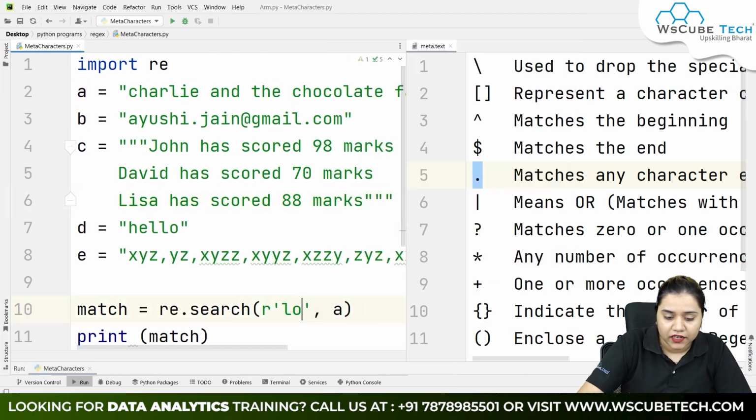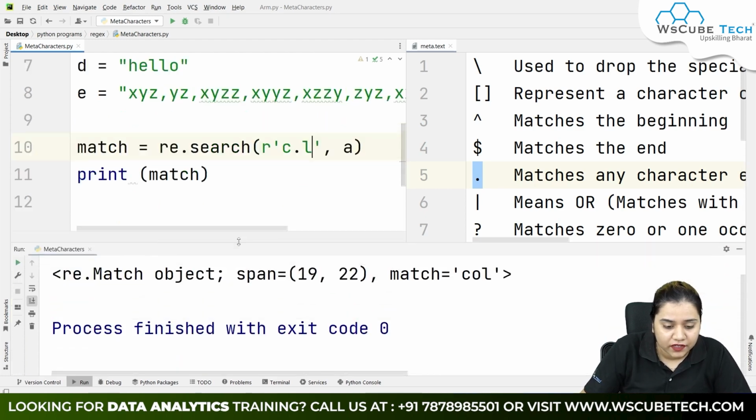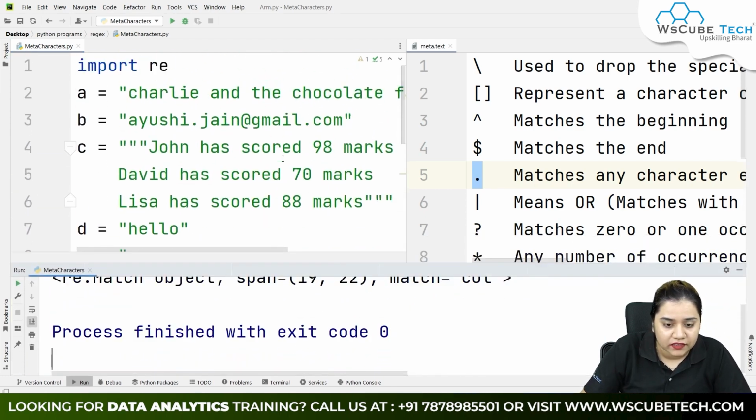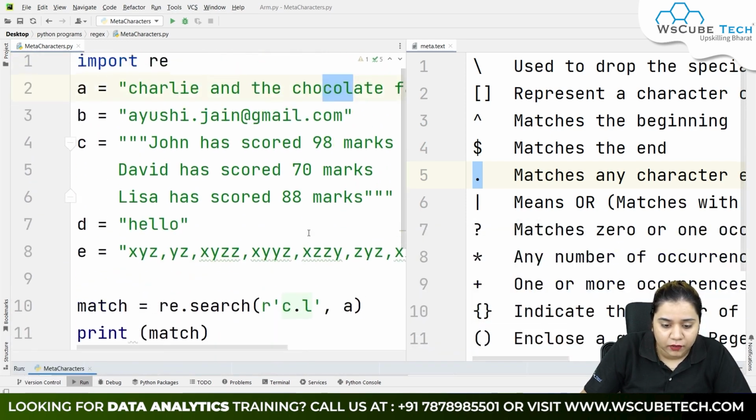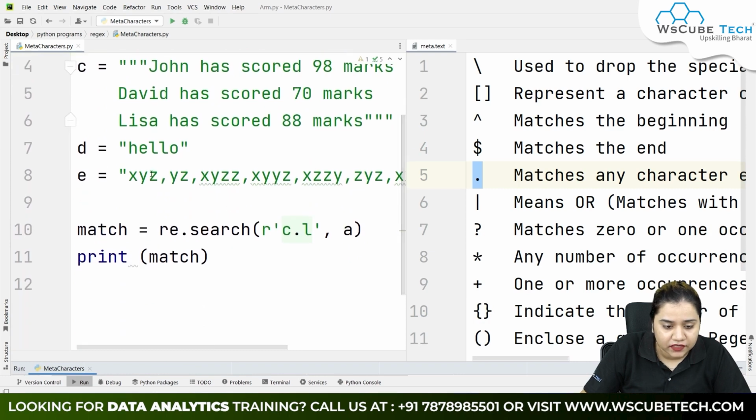And let's say I'll write, so we have CHA, right? So I'll be writing C dot A, or we can write C dot L as well. So as soon as I run it, it would give me COL as the output. So we have COL here.